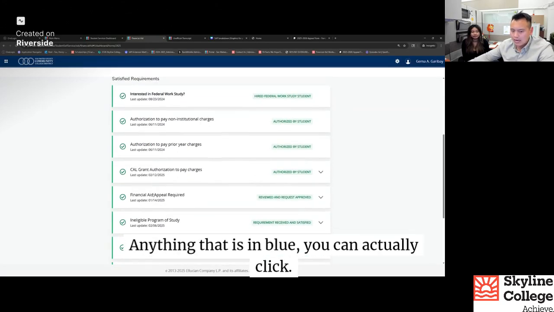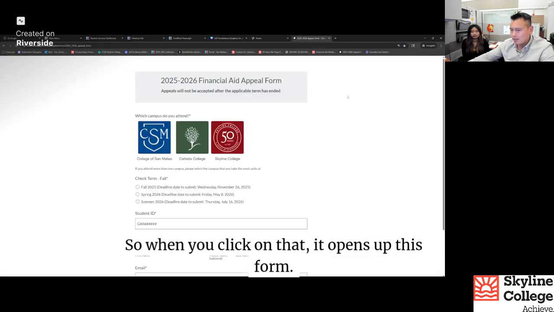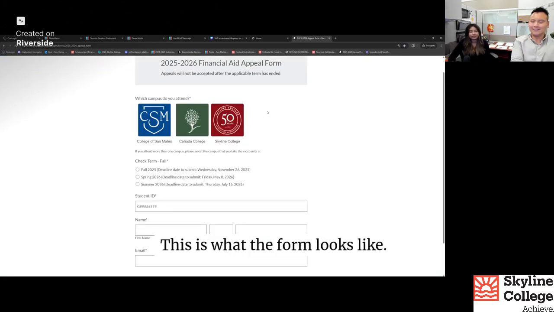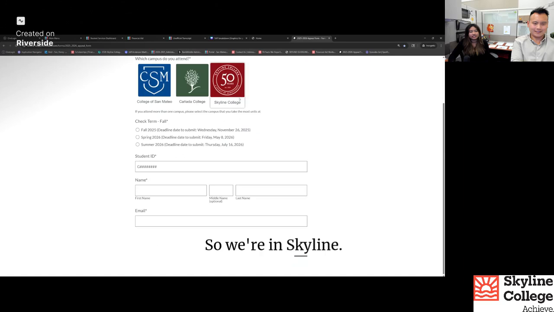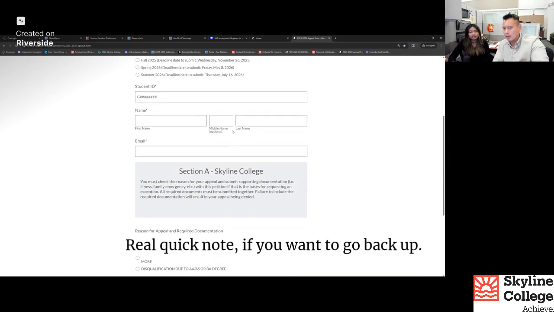Anything that is in blue, you can actually click. So prior to Gemma completing her appeal and getting it approved, this was actually blue. So when you click on that, it opens up this form. This is what the form looks like. So we're in Skyline. Real quick now, if you want to go back up.